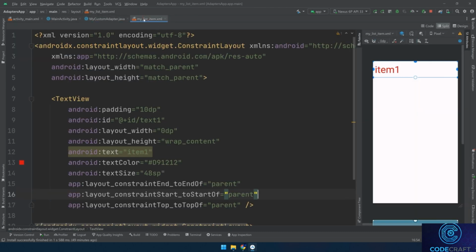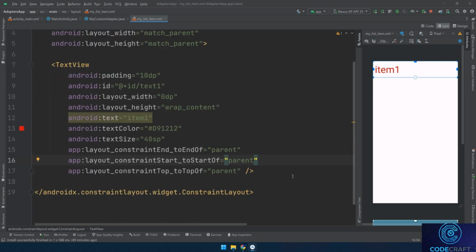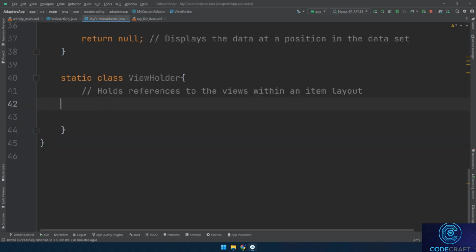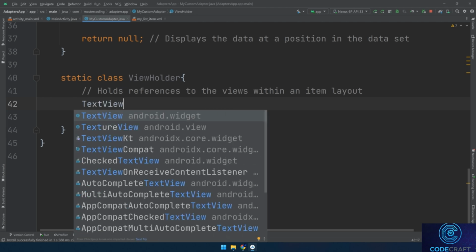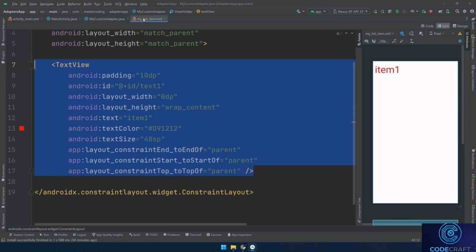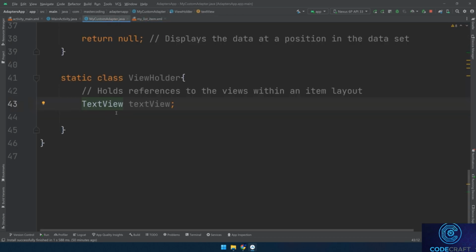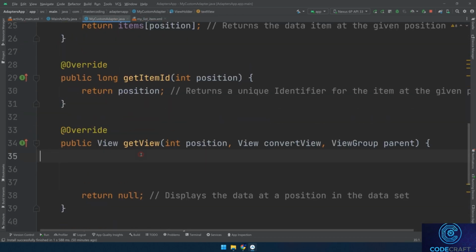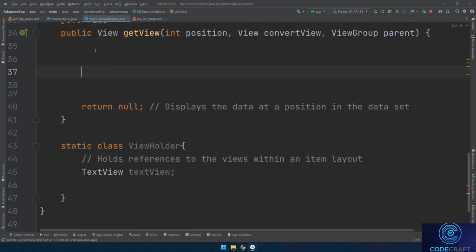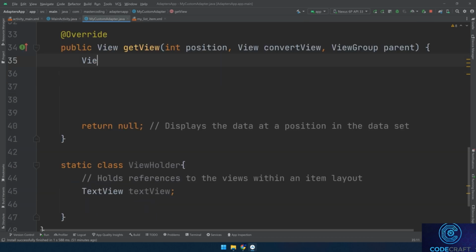Let's go back to the My List item, which is a customized layout of the items. We have only one text view. So I'll declare this TextView here in this class. TextView, Alt plus Enter. And here we go. If you have 2 text views, you need to create 2 text views. Let's go up to the getView and start creating the reference for this ViewHolder class. ViewHolder. I name it holder.